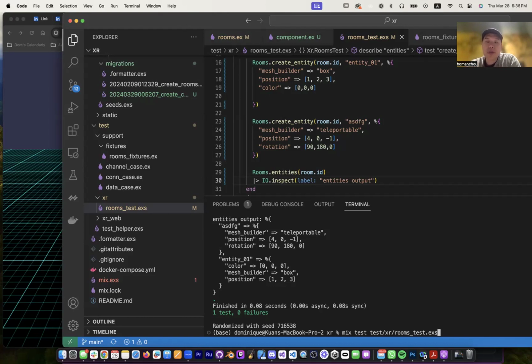Mix test will find all of the files that are in your test directory by default, and then it will execute them. And then it will print out a little green dot if a test passes, and it'll put a little red dot if the test fails.